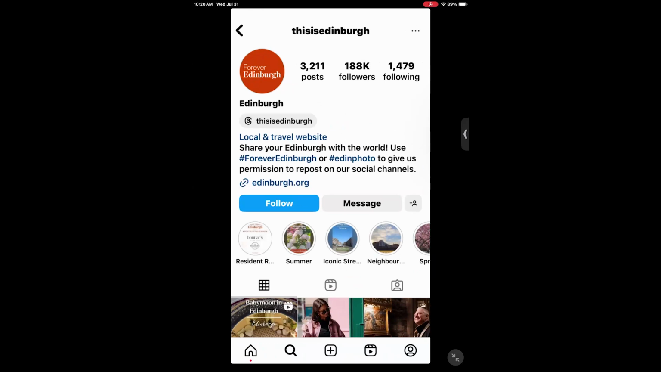And this is an account that you can go to and check out. It's a tourism account for the city of Edinburgh. And as you can see, just to give you some stats of what you're looking at, they have a little logo called Forever Edinburgh. And then to the right of that, you can see that this account has posted a little over 3,200 times. So they have 3,200 posts in their account.